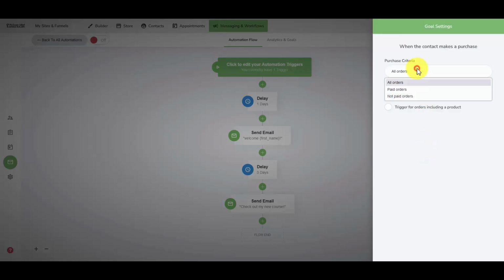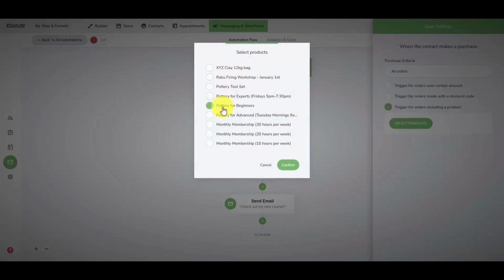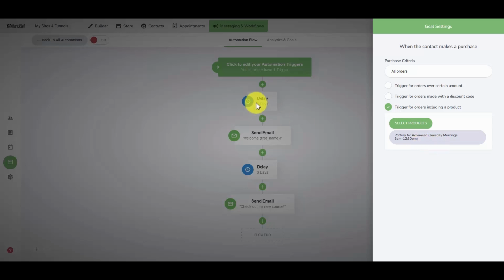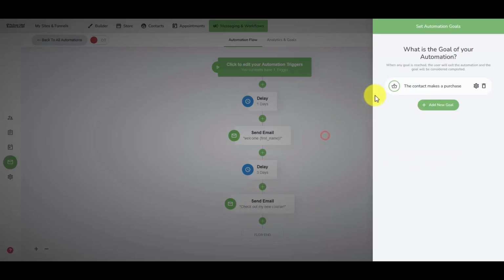So here you could say they make a purchase, either all orders or paid orders, and here you can say only for orders over a certain amount. So you can choose your VIPs, right? If they spend over $500, you could do something, or orders made with a discount code, or maybe someone's bought a specific product, yeah? So in this case, someone's bought the pottery for beginners course, we wait 3 days and we send them the email to buy this advanced course, for example.